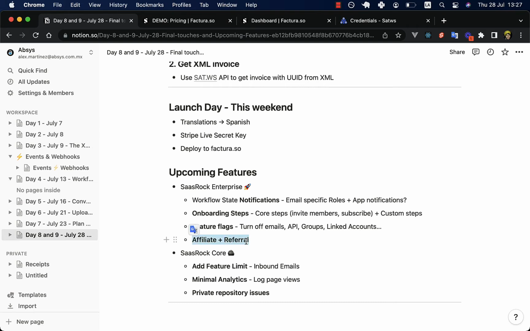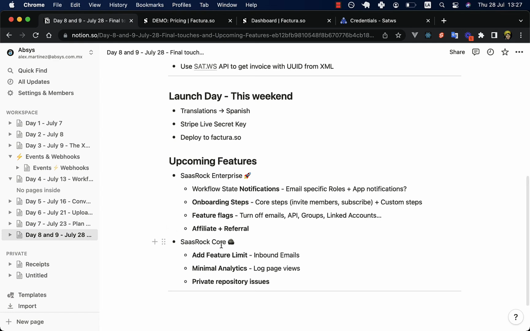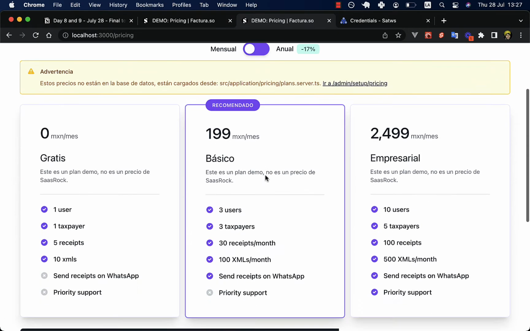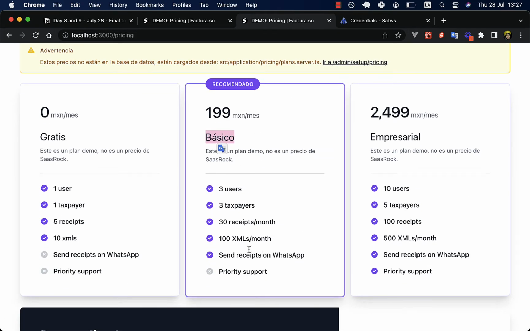And affiliate and referral, I need to make a little bit of research before diving into this. And for the core, for example, I need to add inbound emails feature limits for certain plans, like having on the basic plan only 100 emails, and for the enterprise, I don't know, 1,000.